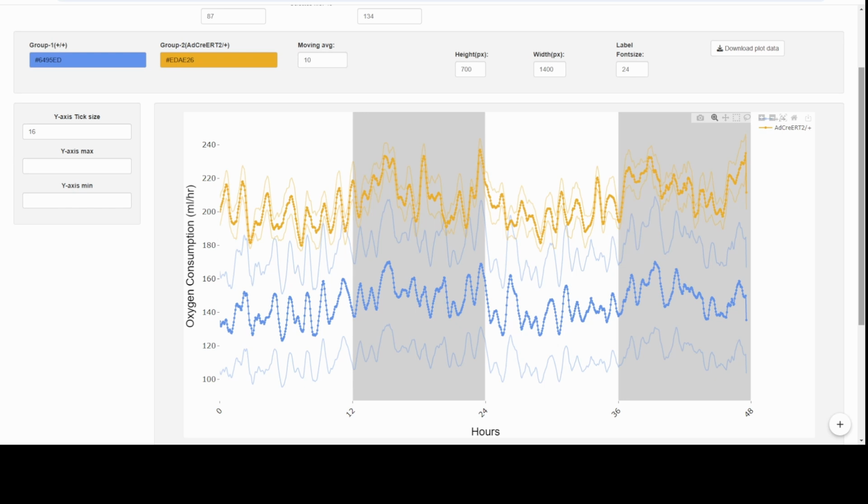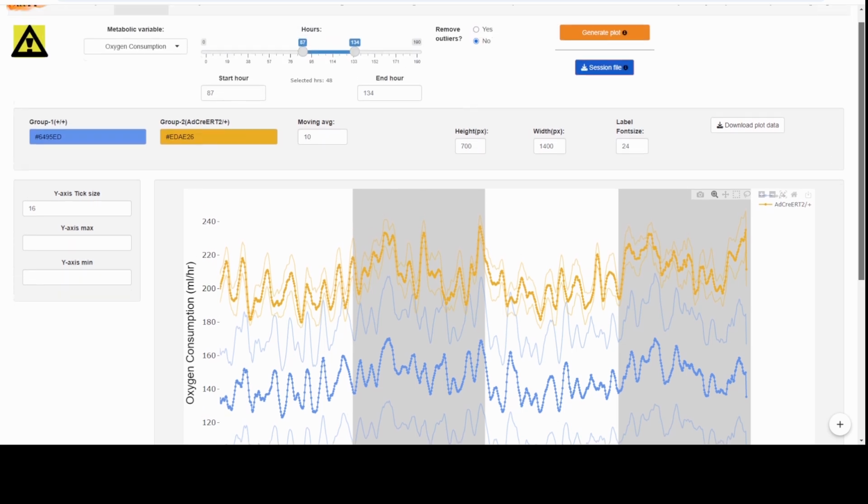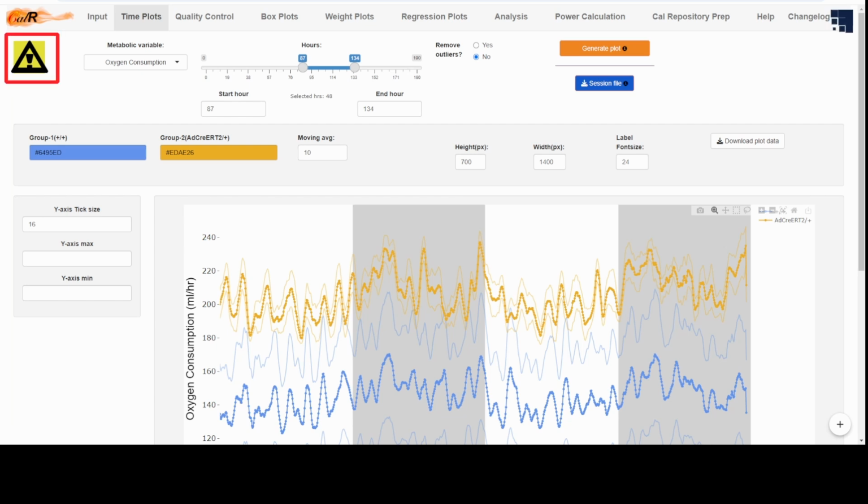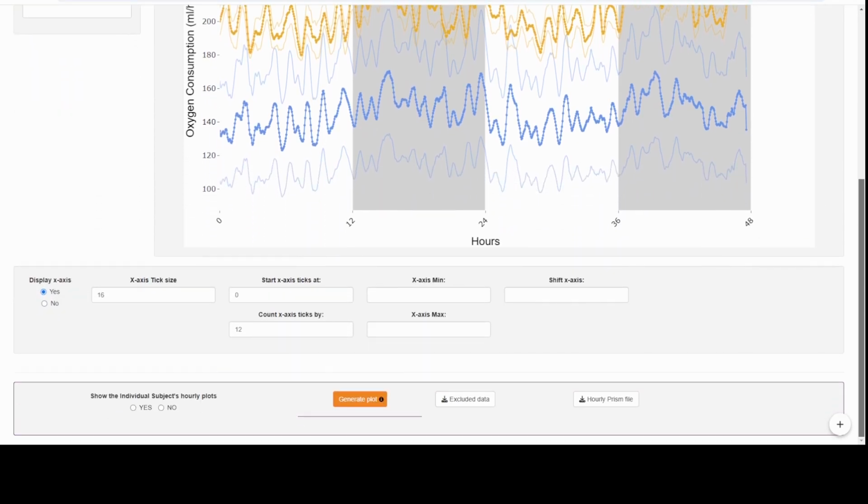We notice a large amount of variability in the blue wild-type group. In addition, we see an exclamation warning sign in the upper left corner. Hover over it to see the caution message. And let's try to find the cause of the abnormal readings. One way this can be done is by navigating down to the individual plots. This plot will show us the individual mouse data averaged by hour.